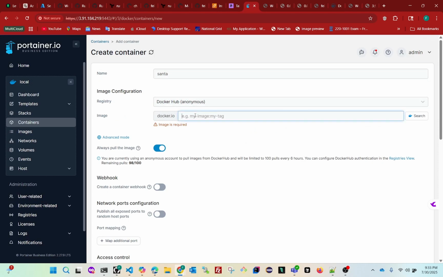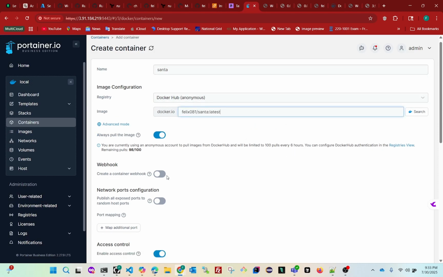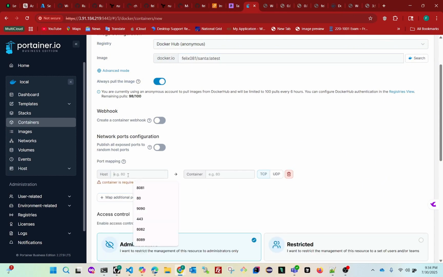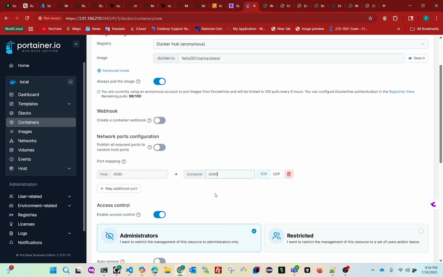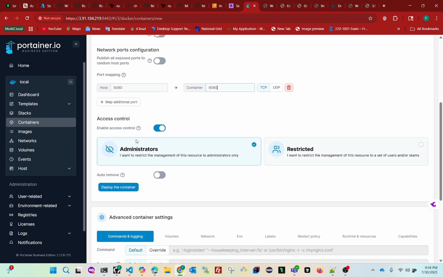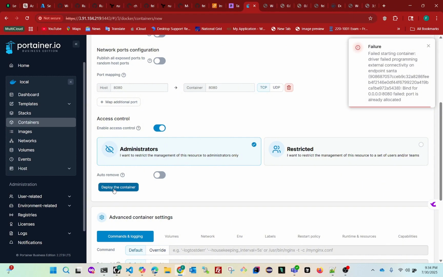Then I'll put the image. I will set it on port 8080 and this on port 8080 as well. And I'm going to deploy it. Let us see if it's still working. Some of them are very good. Oh, it said failure to program external connectivity, bind for port 8080. Okay, maybe the port is already running somewhere.